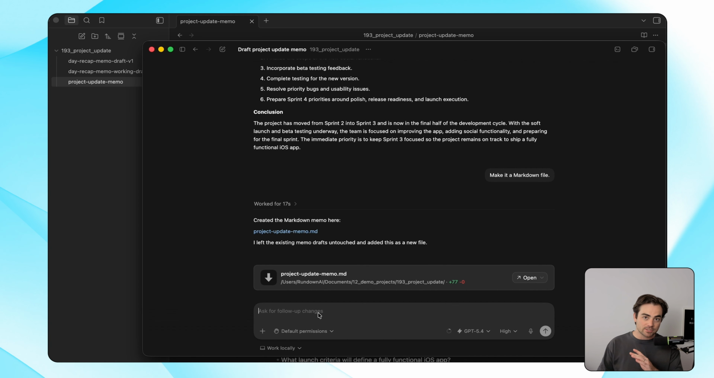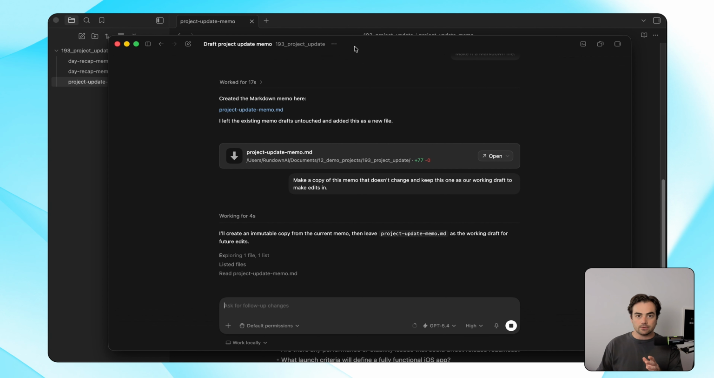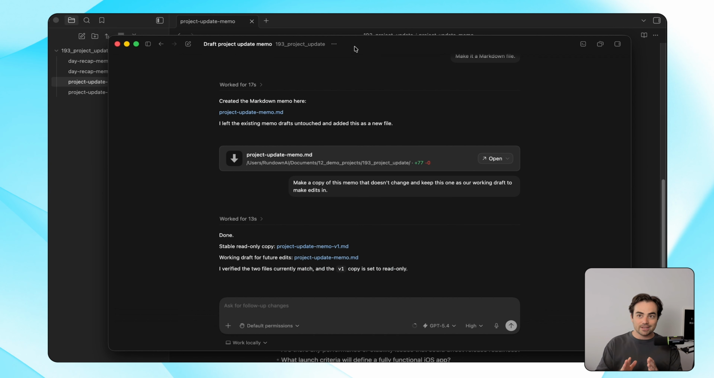Okay, this is going to seem stupid, but here's the key part of this system. Make a copy of this memo that doesn't change and keep this one as our working draft to make edits in. And here's why we do this. I don't trust AI companies to make their AI learn how I write in my voice over time. So I'm looking for shortcuts to just pour that context into an agent every time I use it.